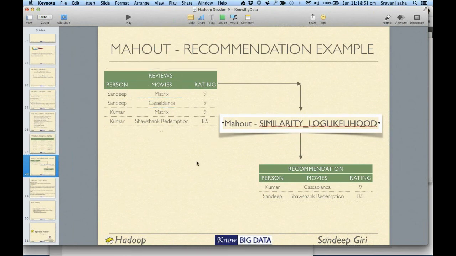How is that possible, first of all? You will have to figure out the similarity index between various users, and then you start cross selling. So movies liked by Sandeep may be useful to Kumar. And first we have to figure out, out of millions of users, which are the similar users.